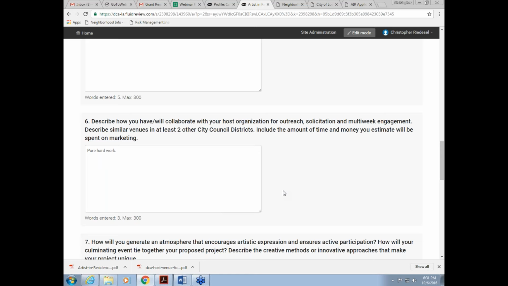Will you be working with a specific staff member, or will they just be opening the door and letting you work with the population? We prefer that wasn't the case. We want it to be an active relationship. And here's where you would also describe your potential alternate venues should you be recommended for a grant, but not in the council district that you are aiming for.